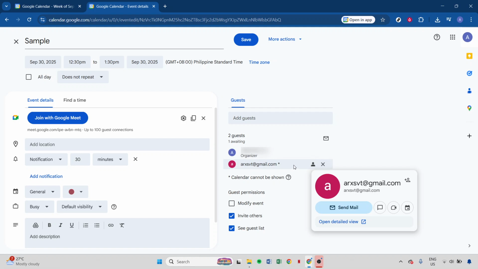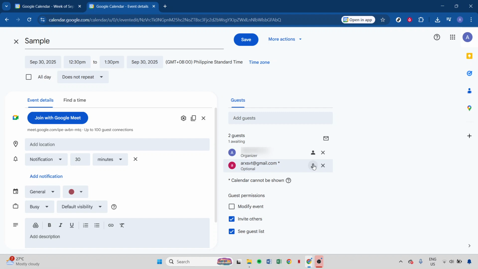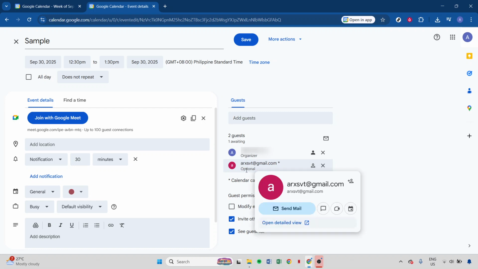When you do so, a small icon will appear next to their name on a desktop, indicating that they are an optional attendee. On a mobile device, it may show a message like Invitee Type, Optional. This visual cue is important because it clearly differentiates between required and optional attendees.